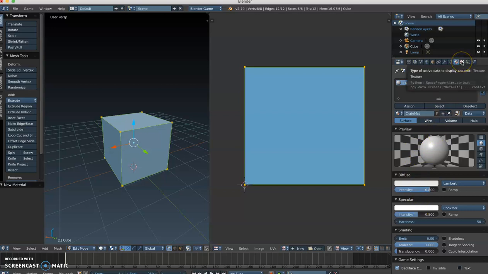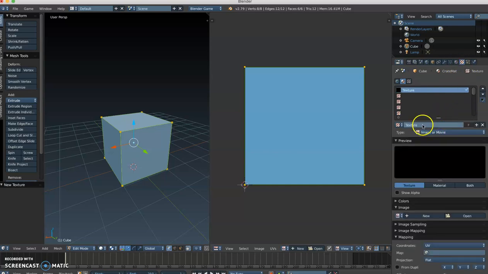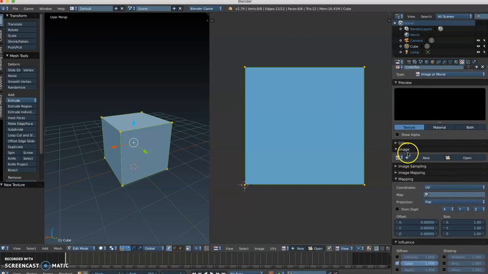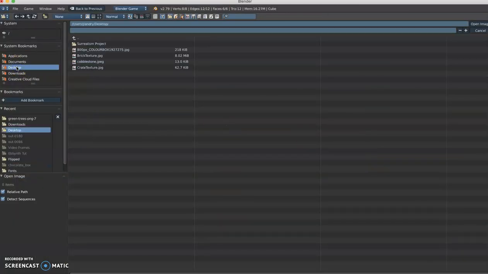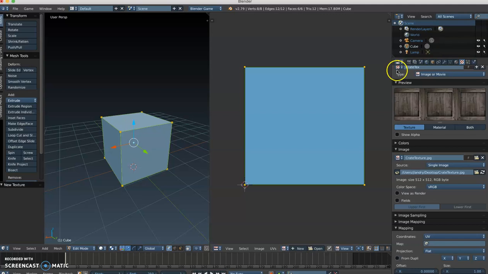Then I'm gonna click on the little red and white checkerboard panel. That's the texture panel. And I'm gonna say new to create a new texture. And I'll call this crate text. Text is short for texture. And then I'll scroll down, and right here where it says image, I'll click on open. And I'll navigate to my desktop. That's where my crate texture is saved. And here it is right here. I'll say open. And then there it is.